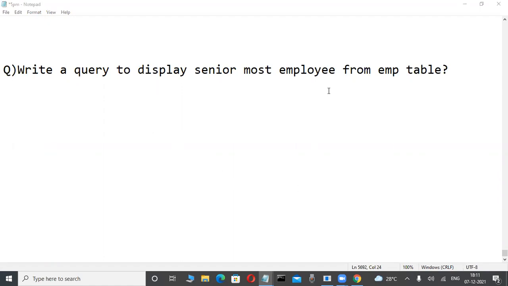Senior means senior, not a junior, senior. So many fellows are writing junior most employee details. Senior. Suppose you are born on some date, based on that you get age, like that, same thing. Senior. Last one minute, maybe try it.